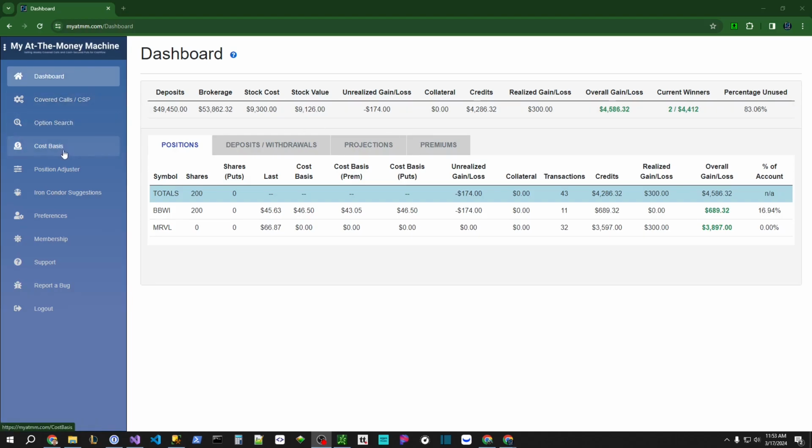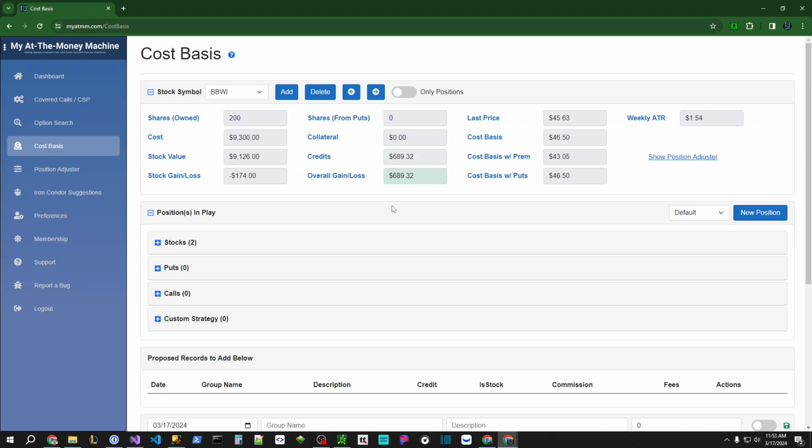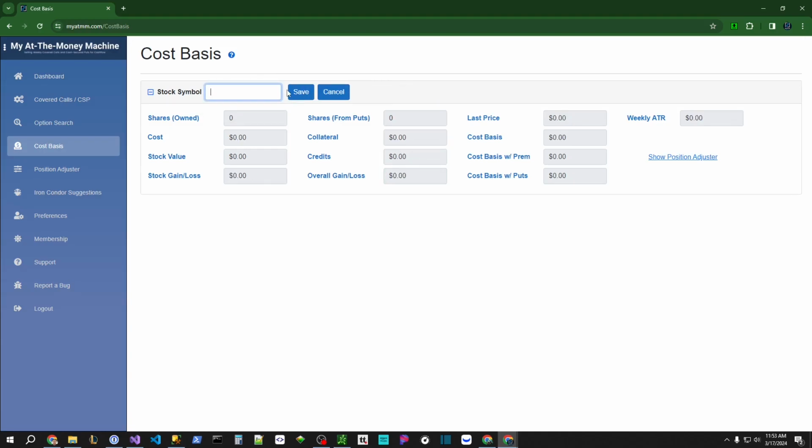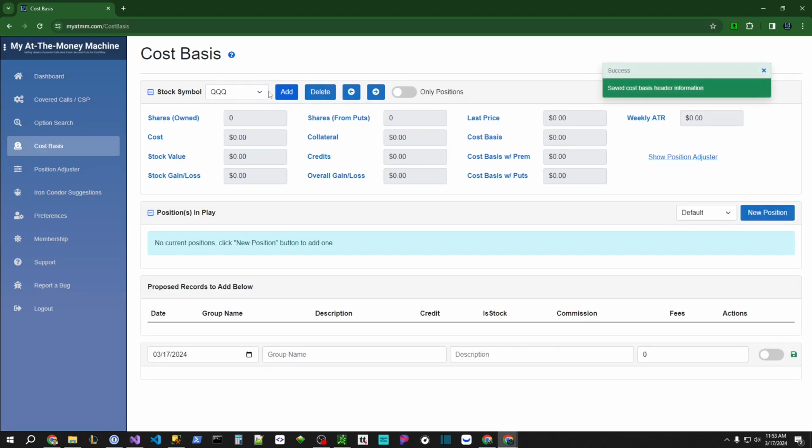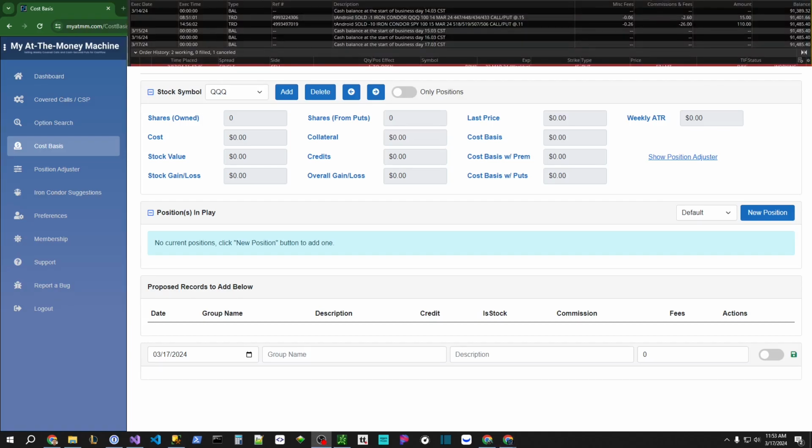We need to come over to the cost basis, and we are dealing with 2 symbols, QQQ and SPY, and we do not have those in here being tracked currently. So let's go ahead and add the first one. We can add QQQ, click save, and that will automatically capitalize it and add us a new placeholder in here for that. And let's go ahead, and first off, let's get the Thinkorswim up on the screen so we can reference the transaction that occurred. So there we go. All right.